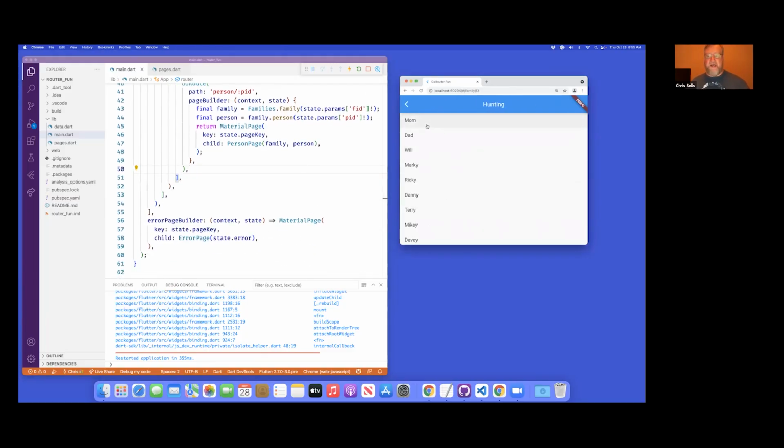And if I go back, I expect to end up on the family page. And if I go back from there, I expect to end up on the top level homepage again. And of course, by the time I do, the back button is gone. So that's how you set up these stacks of pages.